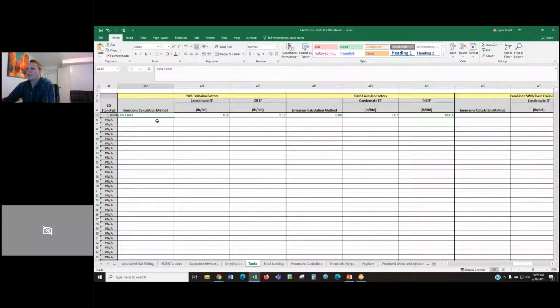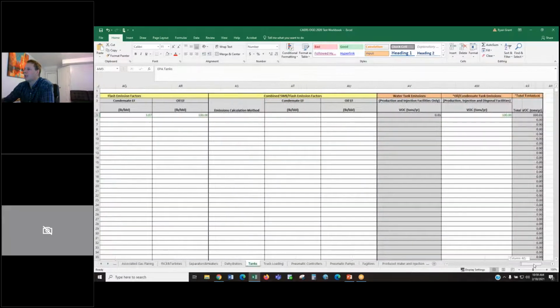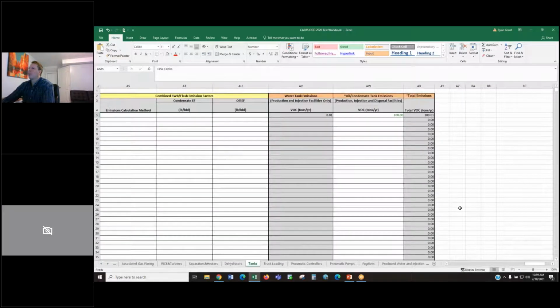And then you'll just do your emissions calculation method, condensate emission factor, and oil emission factor for each. And again, you'd want to submit your supporting documentation for this, and then you'll also need to submit your emissions right here. So any questions on the tanks tab?